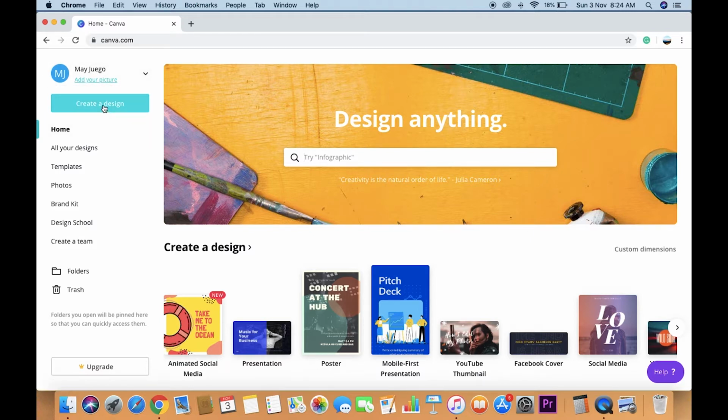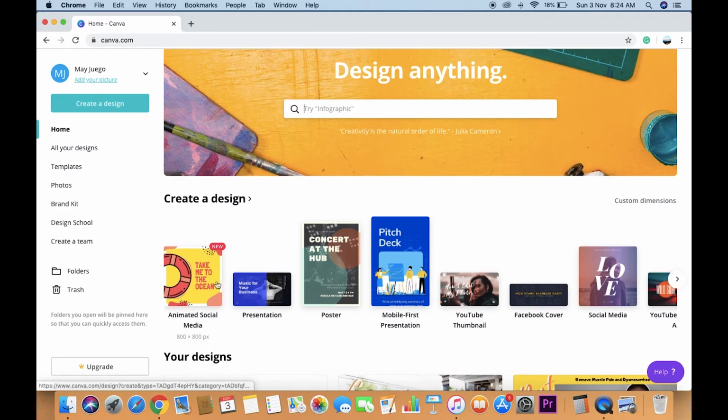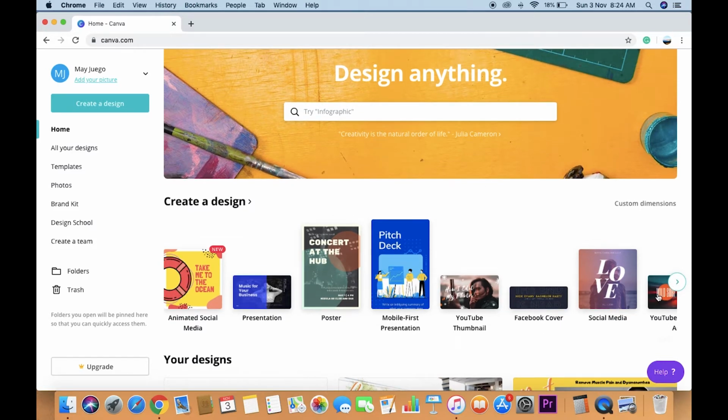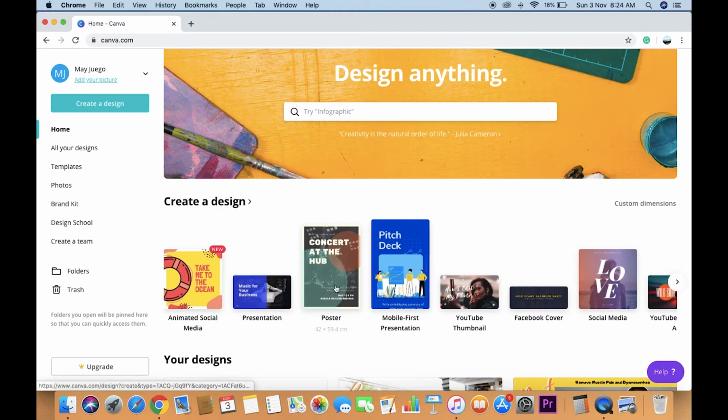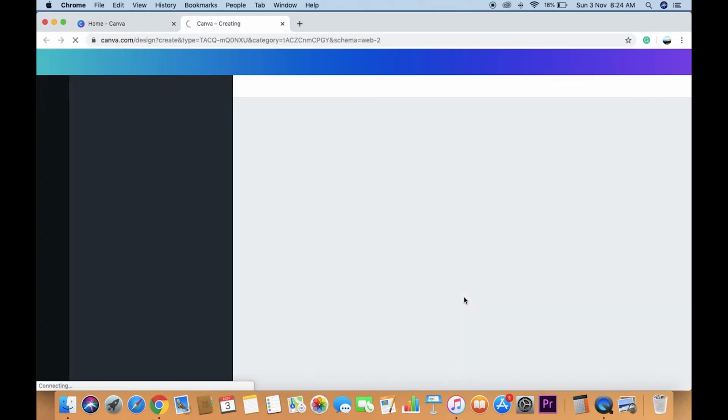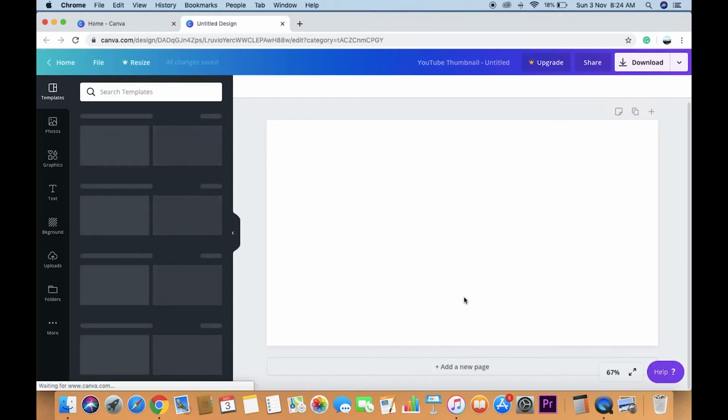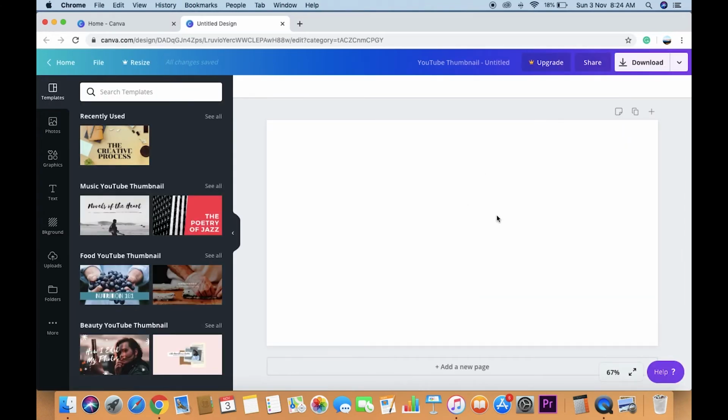And then, create design. Or, meron na dito sa baba: presentation, poster, YouTube thumbnail, Facebook cover, social media. Or if you're making yung channel art sa YouTube, yan. So, for this one, gagamitin natin tong YouTube thumbnail size. Ayan, so ayan na yung size nung ating thumbnail.